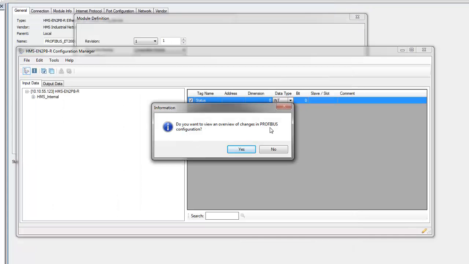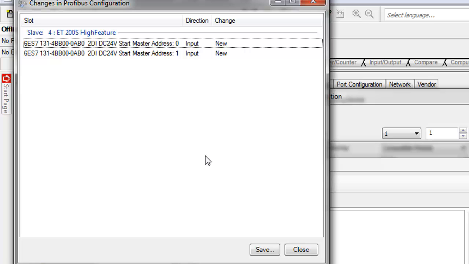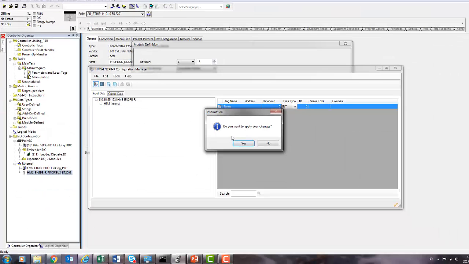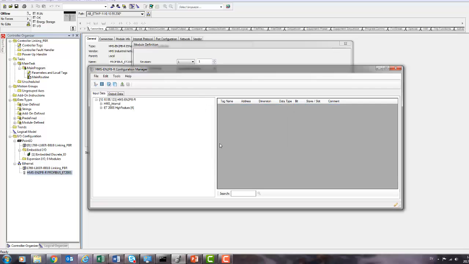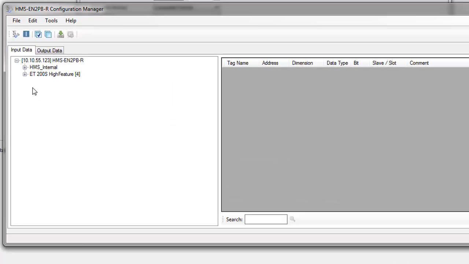Do I want to see an overview? Yeah, sure. Here are my two I/O modules. I cannot see the power module since it does not have an input. I close and apply my changes. From this view, I now want to name my two slots. Since I've connected the switch to the first slot, I name this switch. On the second IO module, I have nothing connected, so I name this Not Used.